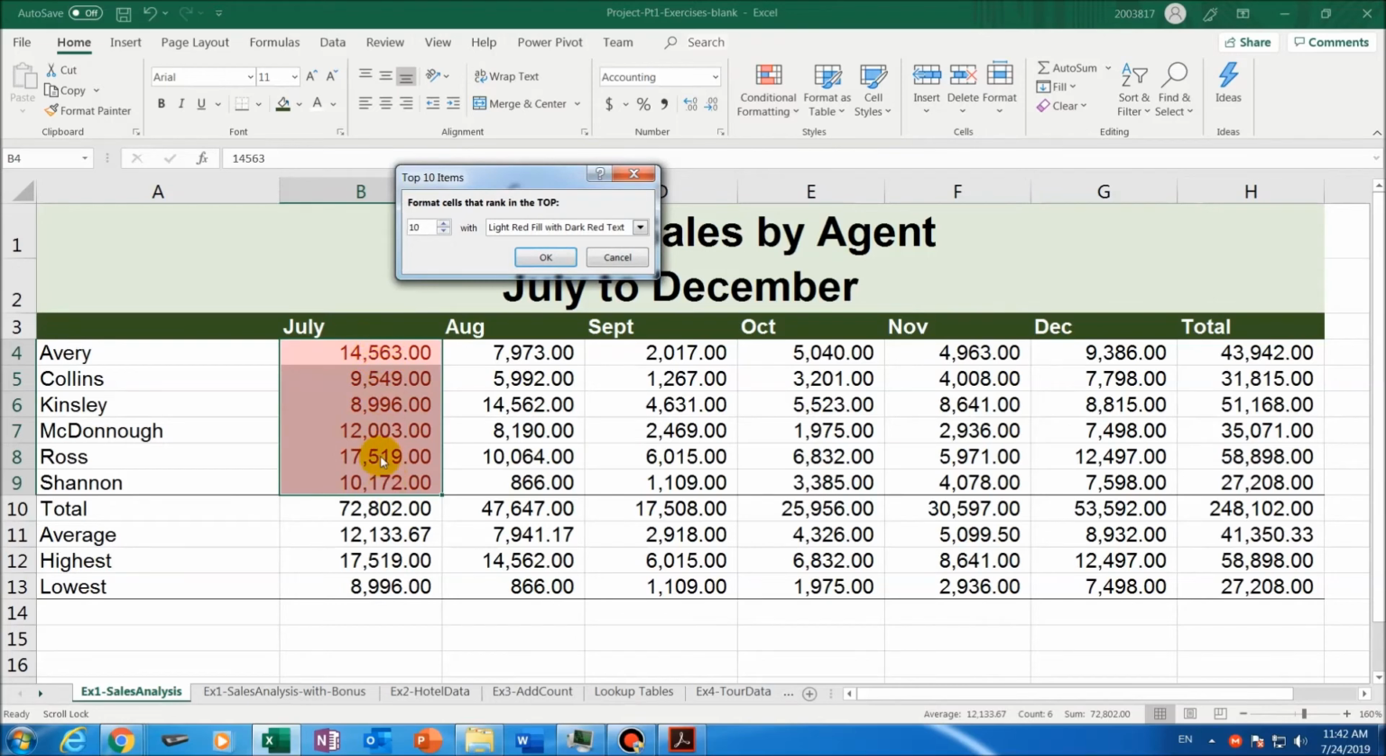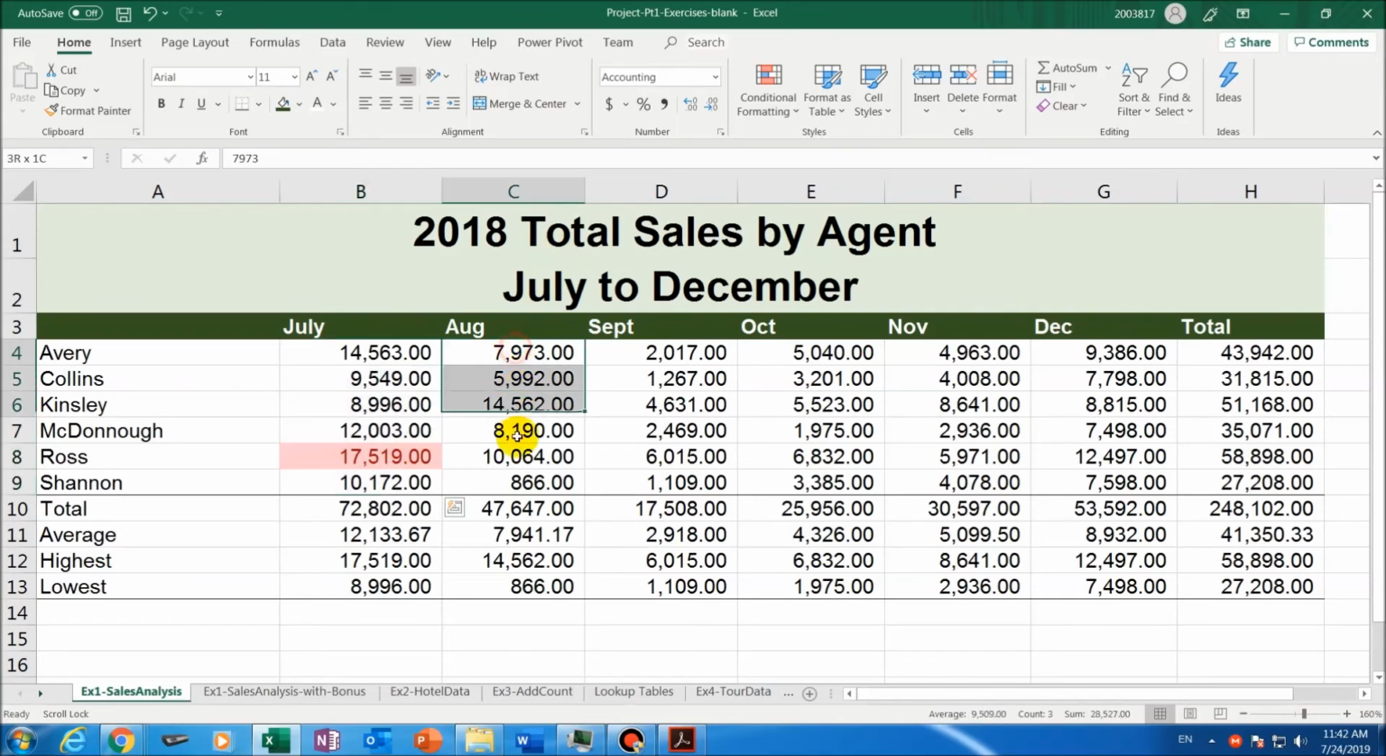Now all of them show up with that format because it's top 10 and there's only 6 of them. So I just change this to top 1, only the first one. And so now only Ross, the revenue for Ross is highlighted. And right now it's a light red fill with dark red text. You can choose to change it this way, but I'm going to keep this format, and I click OK. And I do the same thing for August.